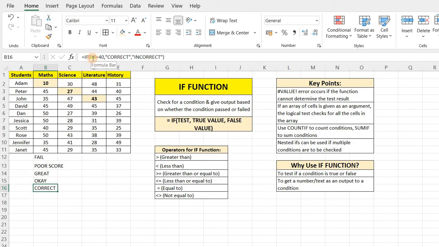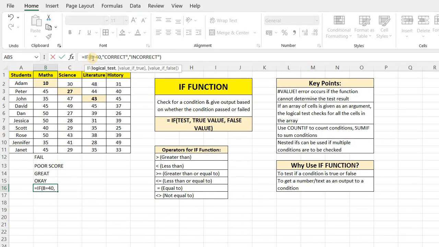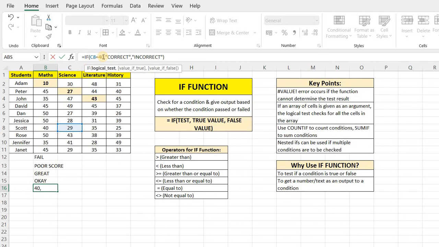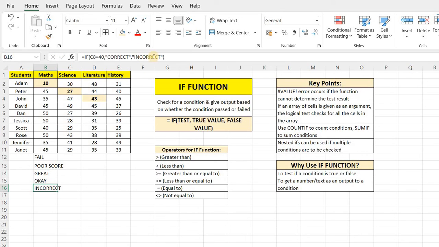Now let's say we change this cell B8 and put C8, which is the score for science, and we are checking if it is 40 or not. Then what will we get? We get incorrect because we are searching whether something is equal to 40 and this value here is 29, right? 29 is not equal to 40 and thus we get incorrect.